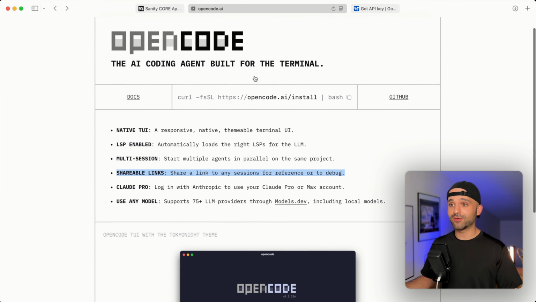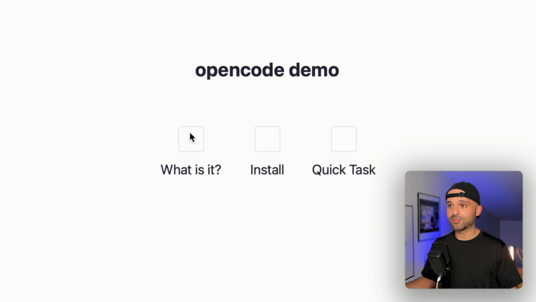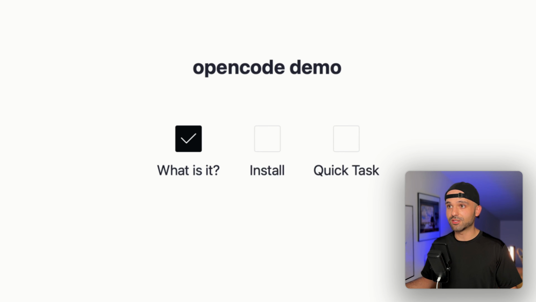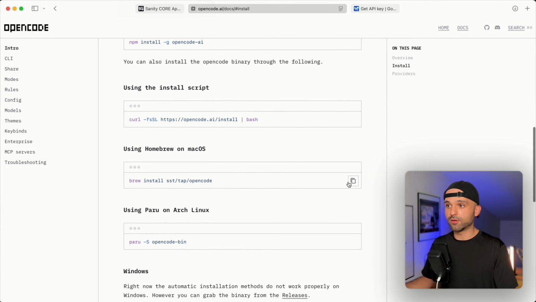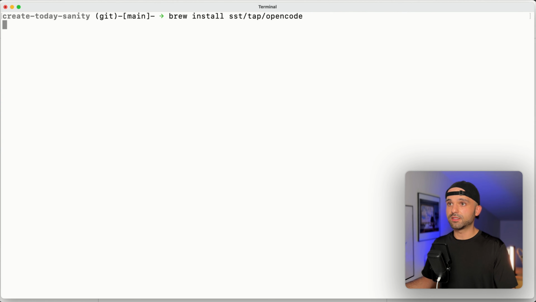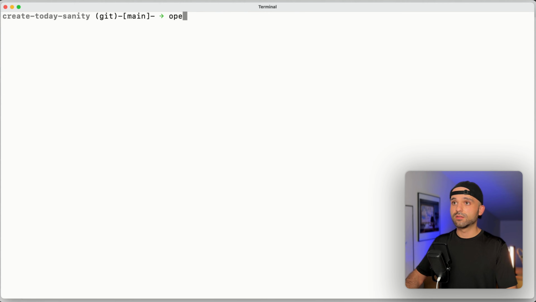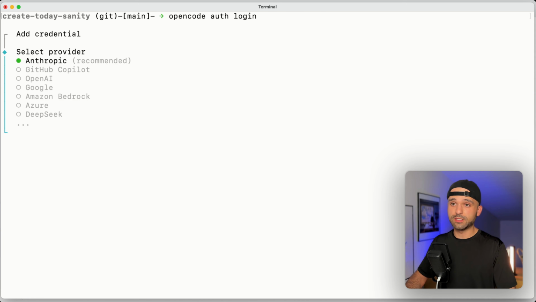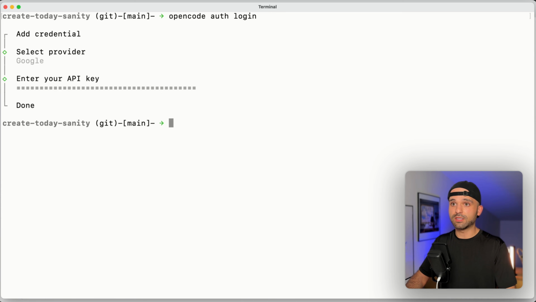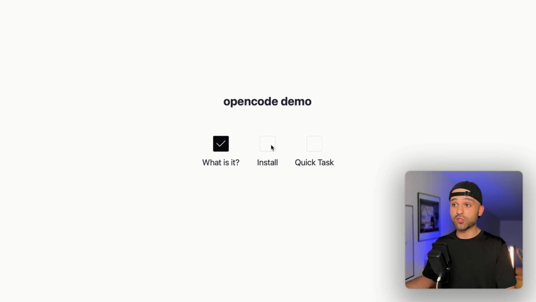All right, there's a lot of ways to get started, so let's check off this first step and dive into the install. You could use package managers or Brew. I'm going to grab Brew right here and paste it in to install this. Now I'm going to do opencode auth login, and here's where we have the opportunity to connect it to whatever provider we want. I'm going to go with Google, paste in my API key, and we're good to go. That's how you install Opencode.